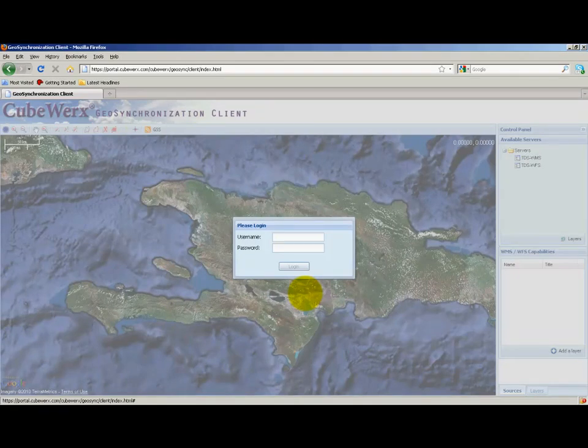A geosynchronization service is deployed by a data provider and sits between the provider's WFSs and data collectors. It allows data collectors to submit new data or make modifications to existing data without directly affecting the provider's WFS until validation has been applied, thus ensuring that the data published by the provider is of high quality.